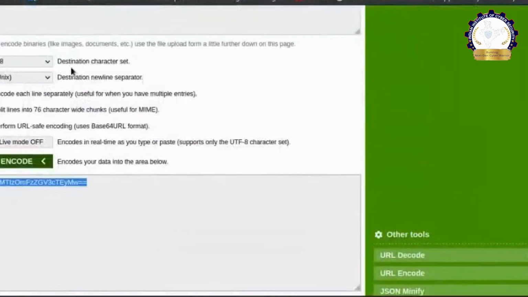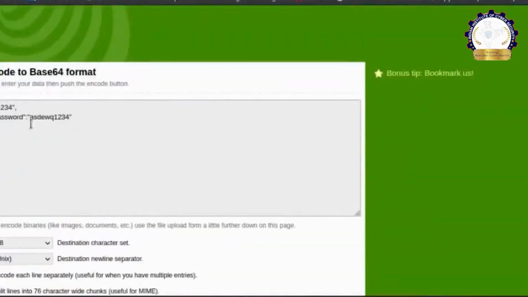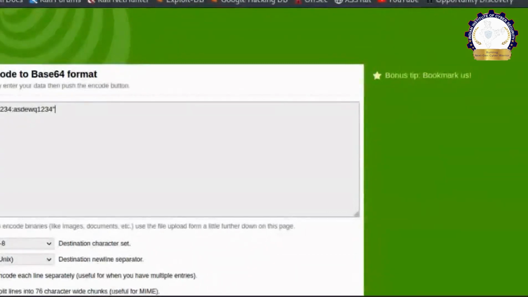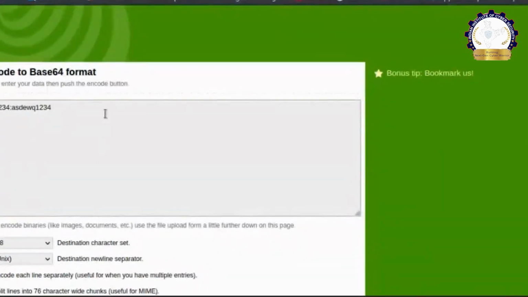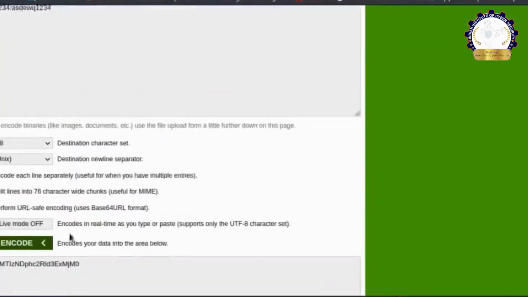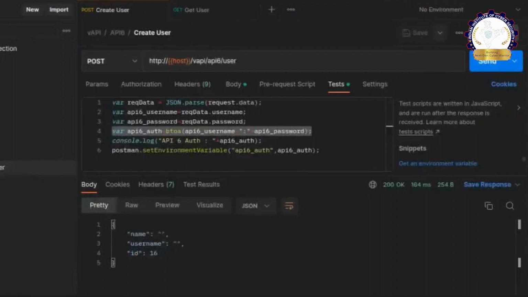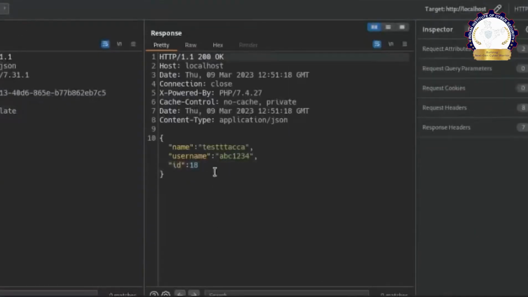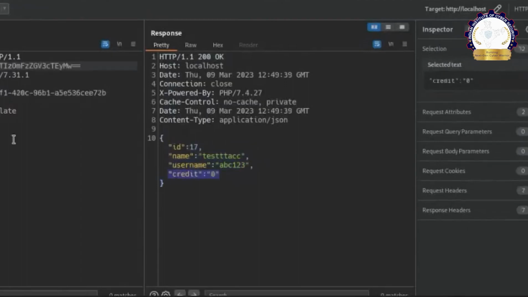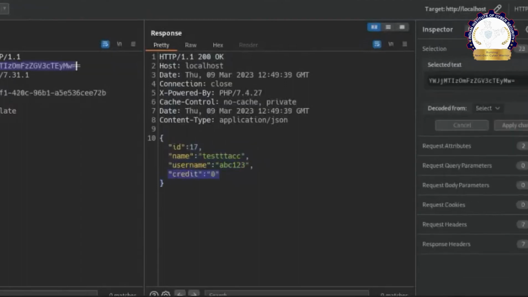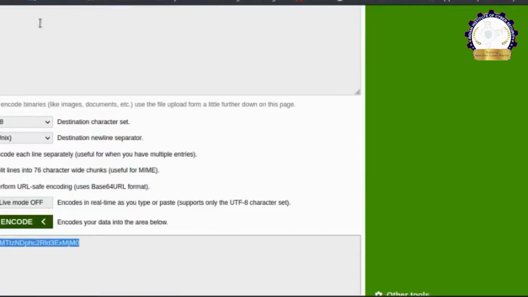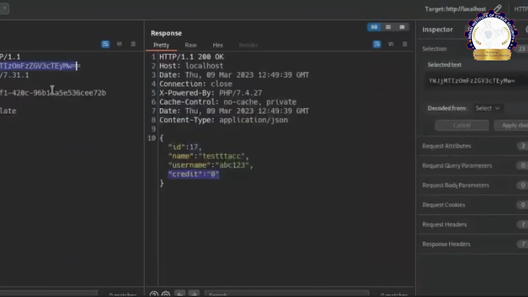I'm encoding it, and I get my token here. So let's see. The user is created, and now I will give my new authorization token here, and we will check whether it's working or not.